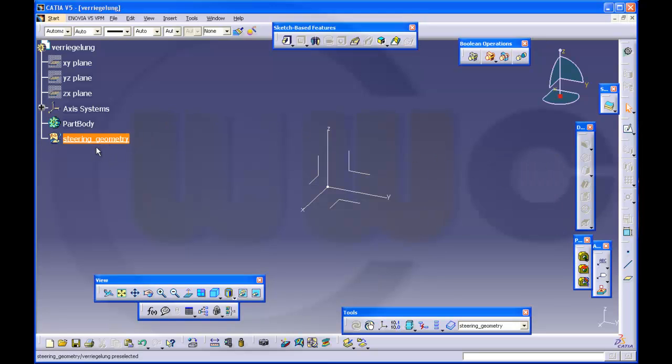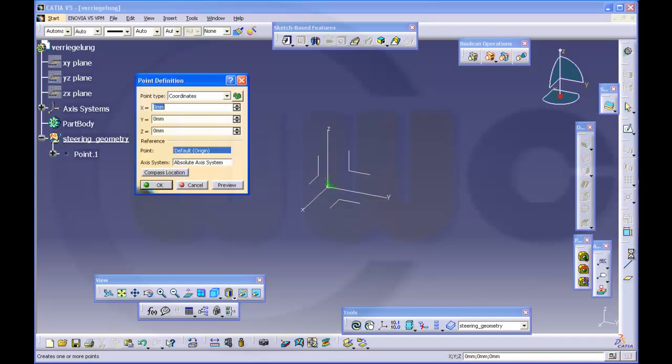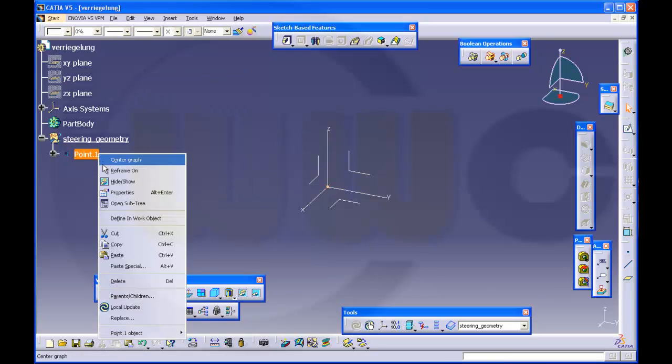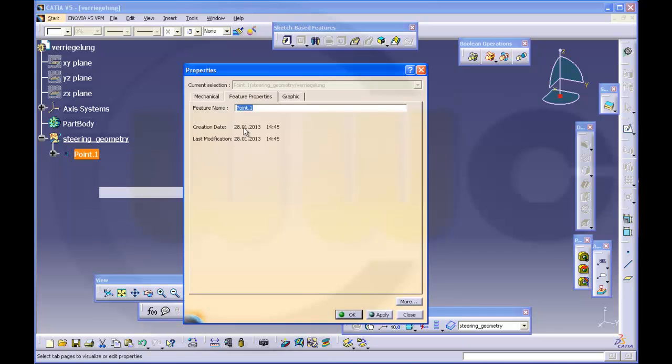So you got this container in the tree, and I will make some reference elements to create my steering geometry for this model. First I want to make a point which is located at the origin of the part. So it's the default origin. I make just OK. And I will rename it. I will call it center point.